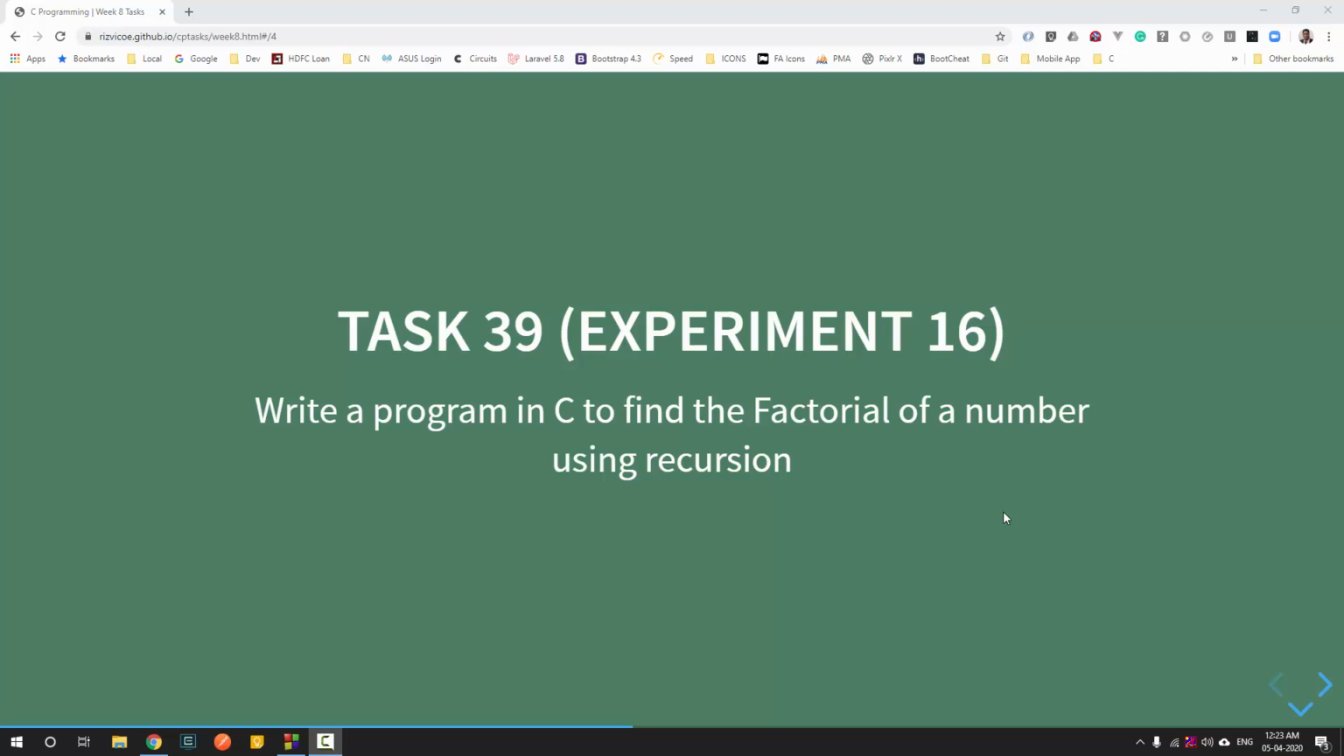Hello all. Let's start with the next task, number 39. Here we will start with a new concept. It's called recursion. Recursive functions are nothing but any function which calls itself. A function calling itself is called a recursive function. So we will see one example where we calculate the factorial of a number with the help of recursion. Okay, so let's begin.